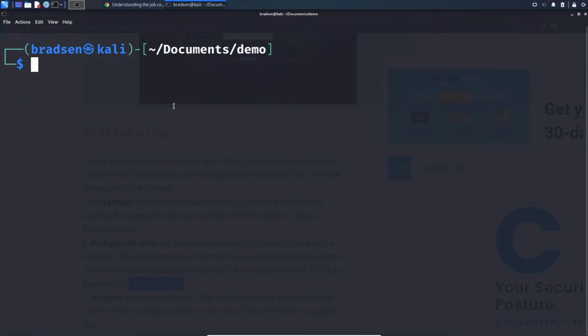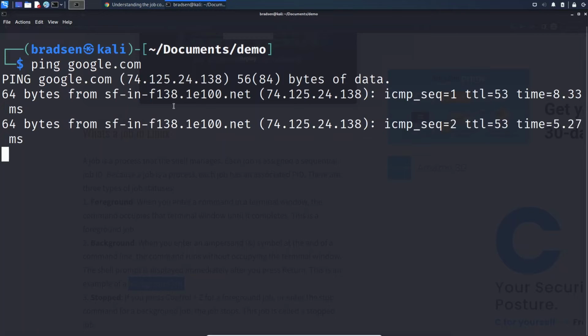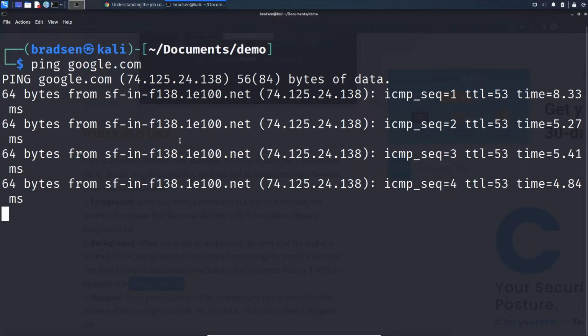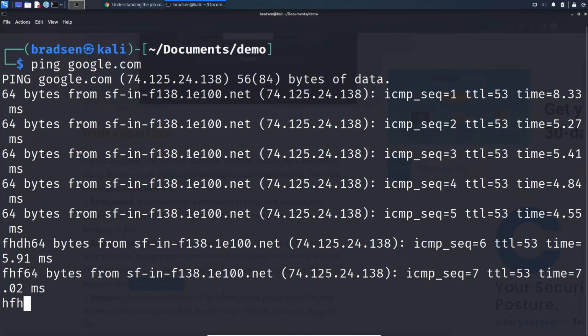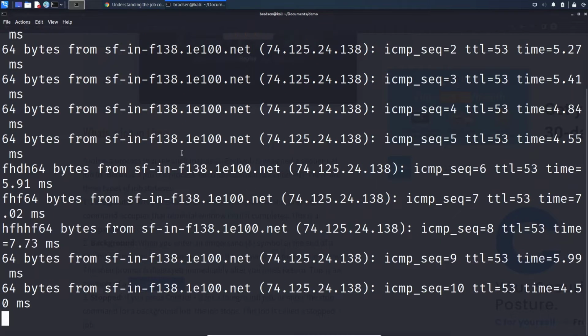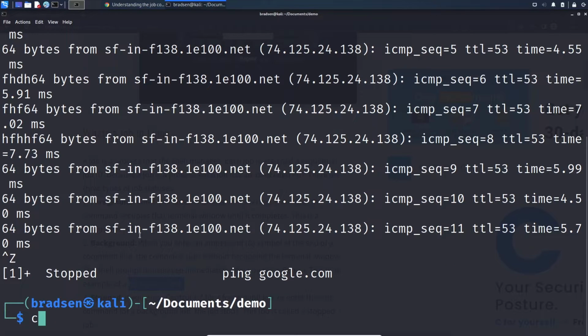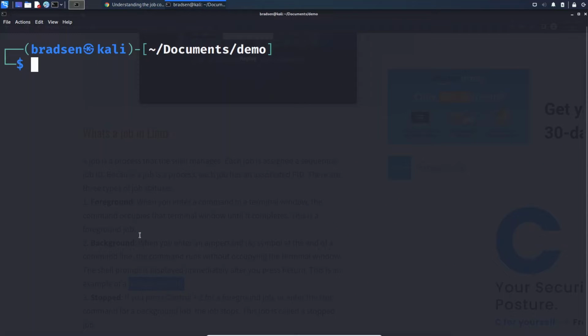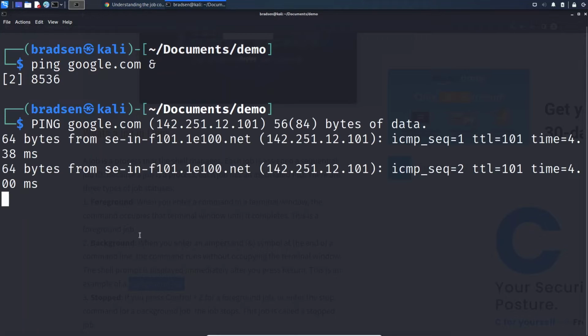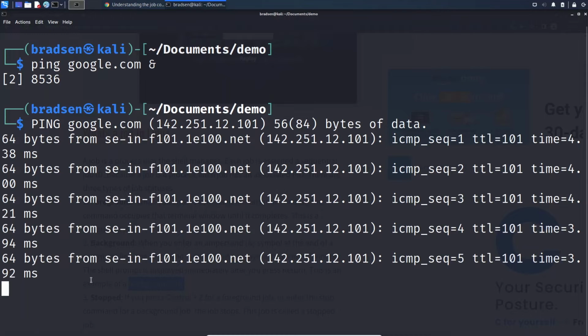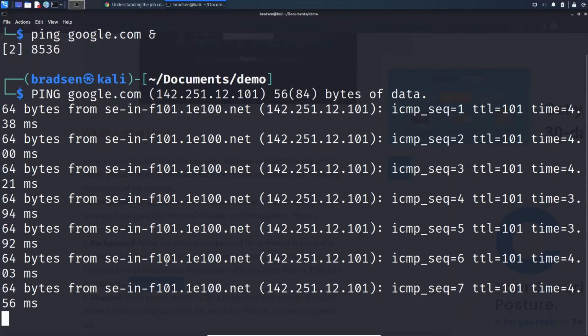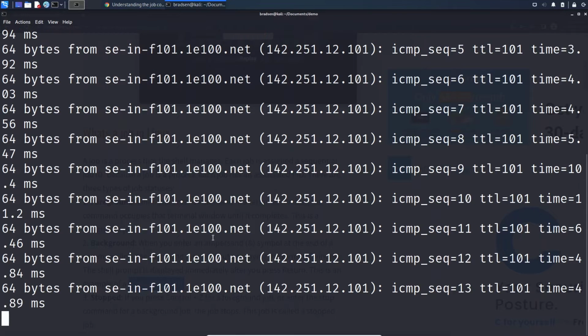First, let's say we want to ping google.com. As you can see right now, it's running in the foreground, so you cannot type other commands. There's no effect until you interrupt it. So if you want to run it in the background, what you can do is ping google.com with an ampersand. As you can see here, now it's running in the background, but the output is still on this terminal. That's why you are still seeing all these outputs.